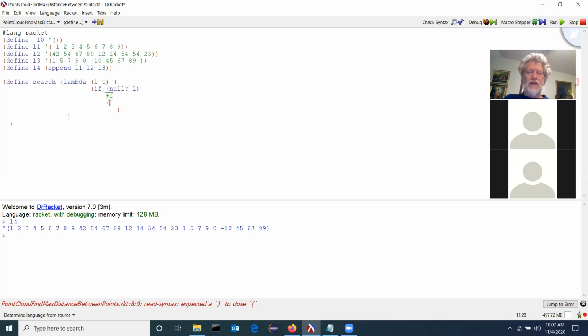Then, okay, it's not an empty list, so let's check. What we're going to do is check to see if the first element matches the key. And if it does, great, we're done. True. If it doesn't, then we'll just keep recursing.